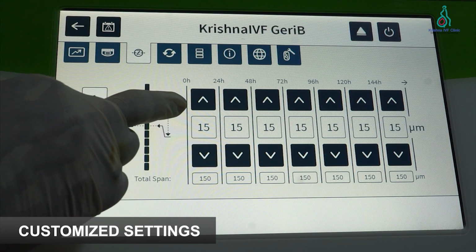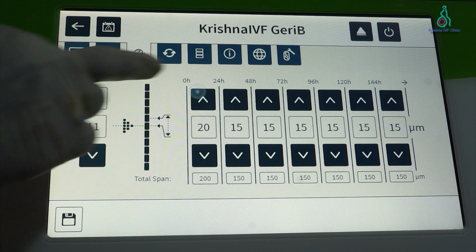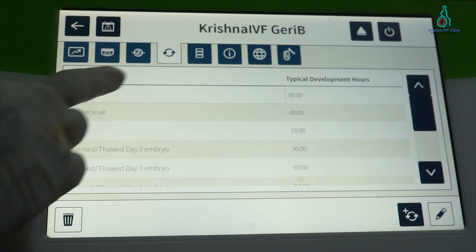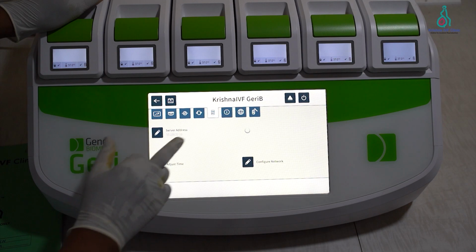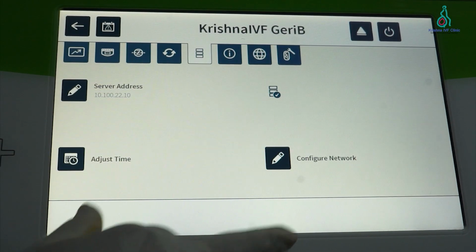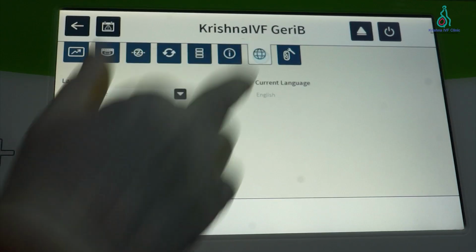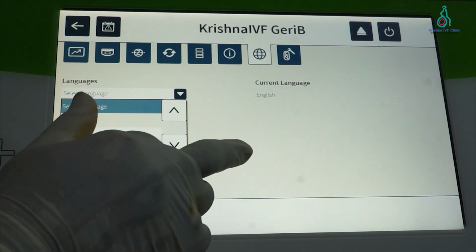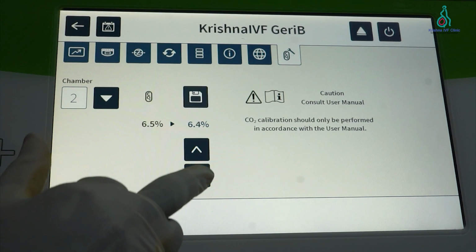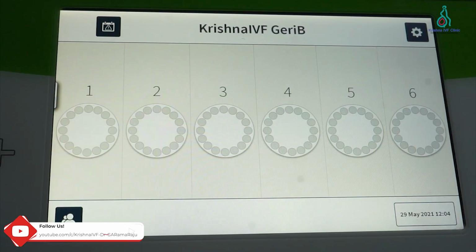This is the customized setting for the camera of the Z-stack plane for each chamber camera. Now, for cycle types, we have to select the mentioned cycle type and we can adjust with this key. This is the cycle type name. This is the configuration of the server address, adjust time, and configuration network. This information relates to the name of the Geri instrument and serial number. Here we can select the languages for the Geri instrument. This information shows the CO2 percentage level for each chamber. This is the main screen.